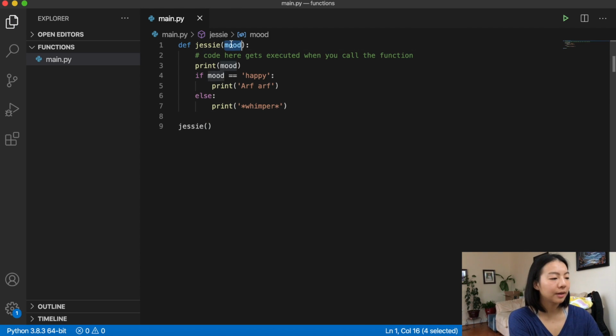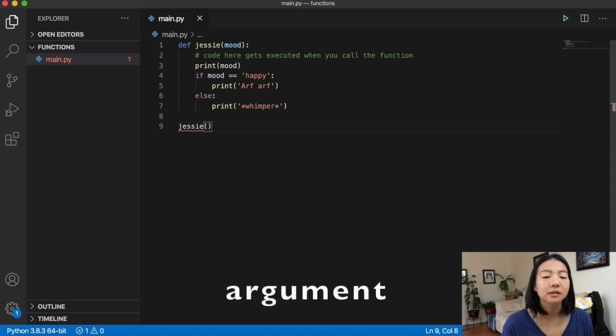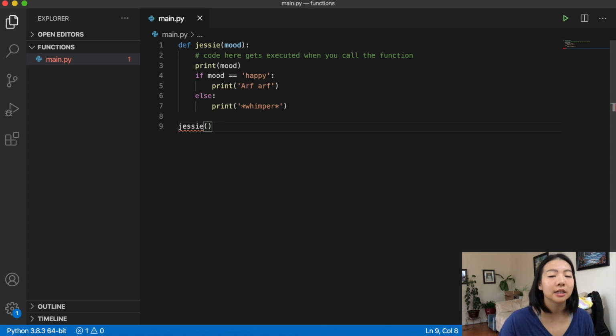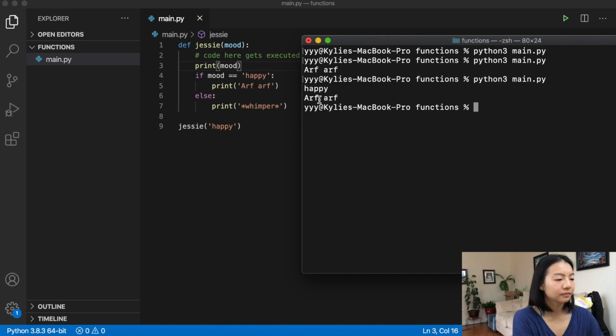Because we have this parameter here, we actually have to pass data into this function now. And this is called an argument. Arguments are what you pass into the function when you call it. So here, let's say Jesse is happy. So now we're calling this function where inside, mood is gonna equal happy. And we'll be able to see that when we print the mood. So the first thing we print is the mood. So we're printing happy, and then mood equals happy, so we print arf arf.